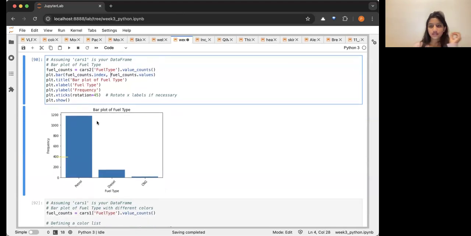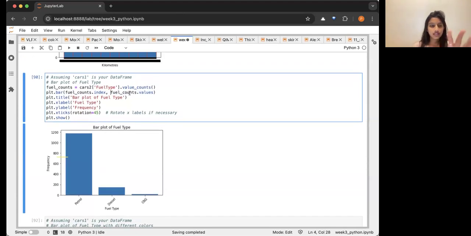We can also add aesthetics to the plot. So we are adding a title. After calling the main plot, you do plot dot title, bar plot of fuel type. You get this. And you can also add x-axis and y-axis labels. To add them, you do plot dot x label fuel type, plot dot y label of frequency.